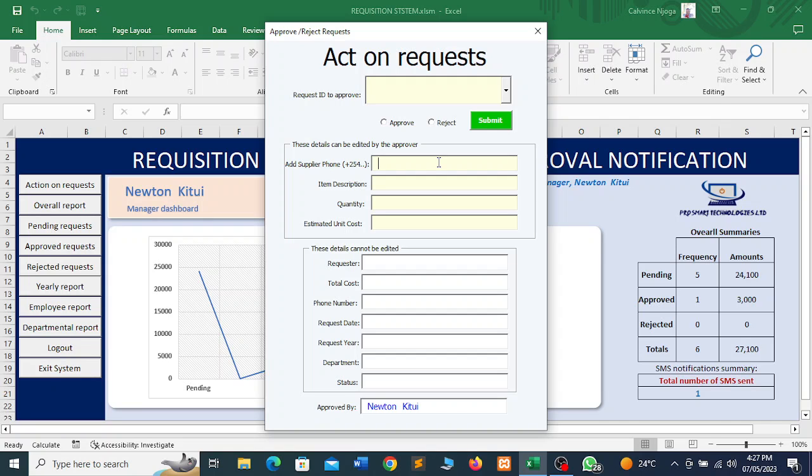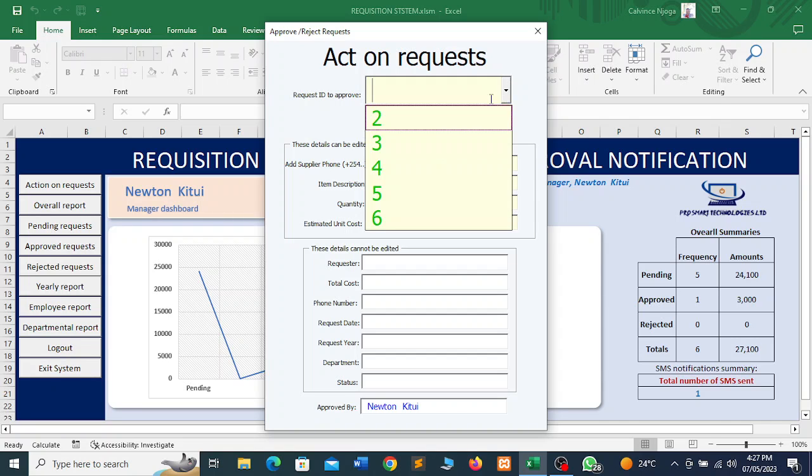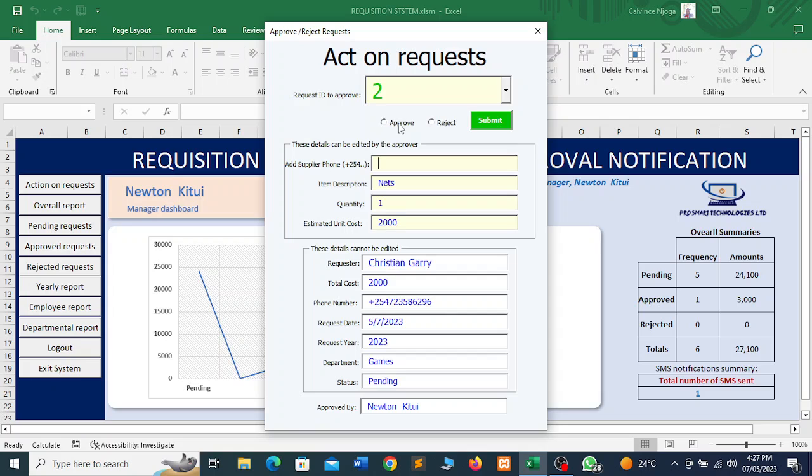Okay, so now let me approve the second one. You can see the first one is now not there. The second one here, this one I want to reject. So remember, when the manager rejects that request, then the employee is going to get notified about the status of that request. Then the supplier is not going to get any message.